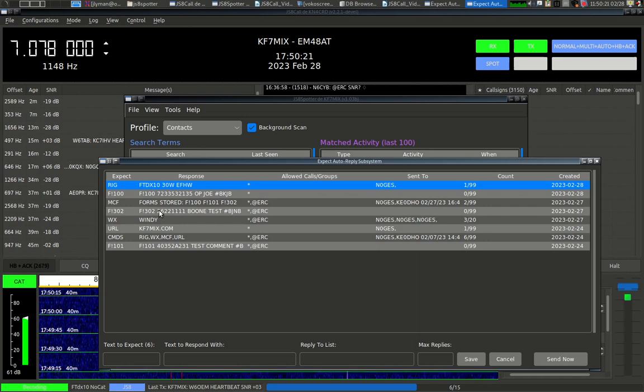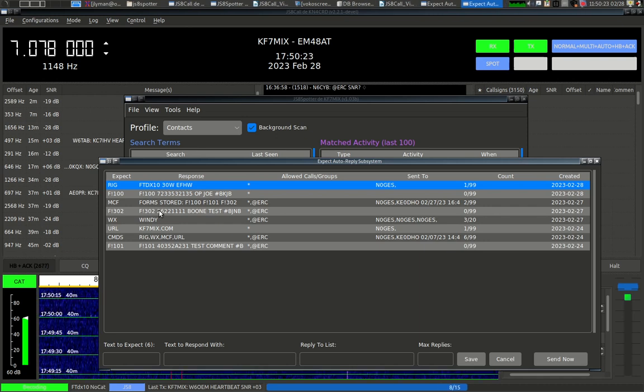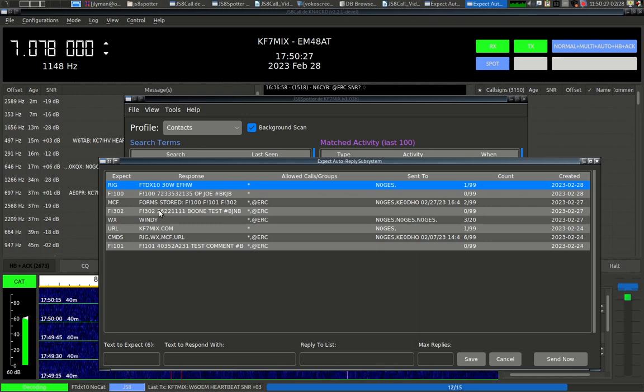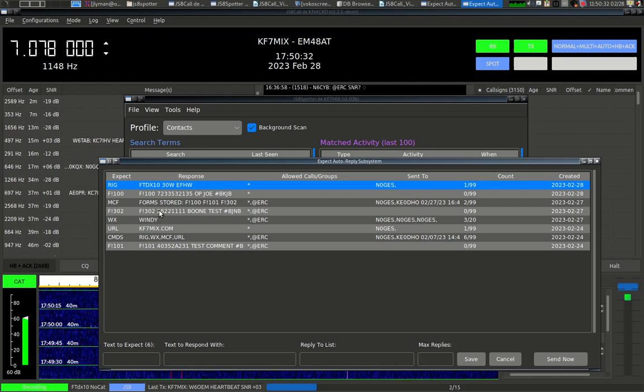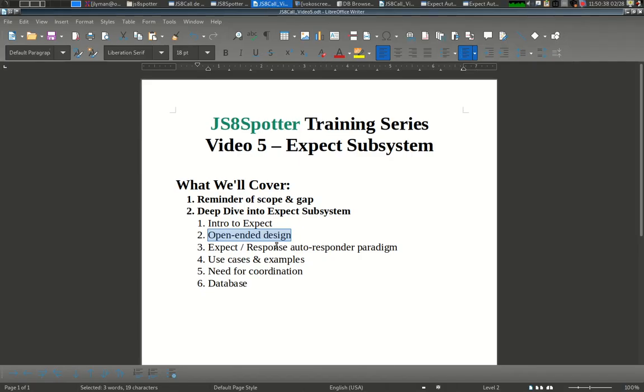It's not obscuring the meaning of the transmission in any way. A lot of information is published on kf7mix.com. It's a public mode. Anyone can decode it and anyone can find that information. But right now, you really got to coordinate with your group. All right, so that's the open-ended design. I jumped forward to the need for coordination, but let's go back.